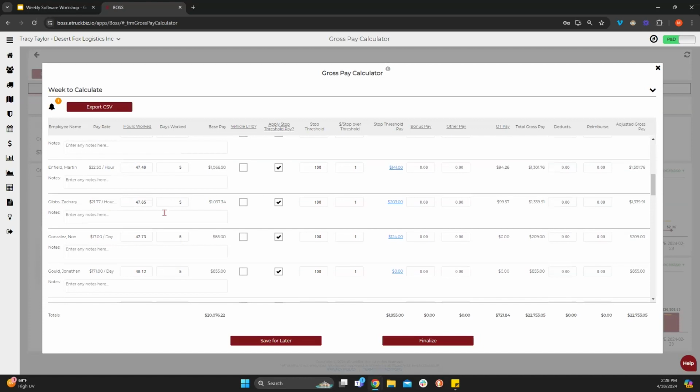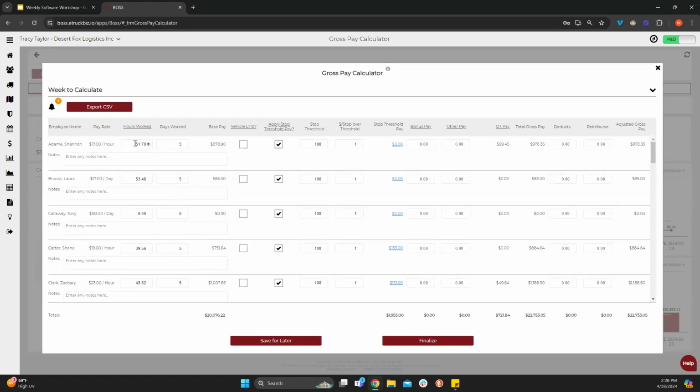Let's go back up here. So we've got Shannon, the hourly, so this is what they're getting paid. We are applying a stop threshold pay. Now at this point, if you've got some people that don't get the stop threshold pay, you put it on everybody for this particular week, but some people don't get it for whatever reason, you can uncheck it, okay? So for instance, say Shane down here, he did go over a stop threshold, and the way you know that is it says stop threshold pay, and there's a number here.